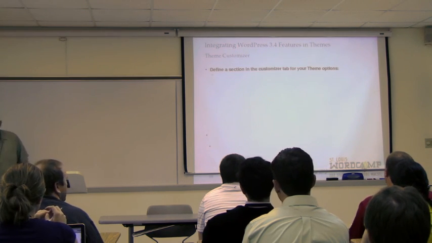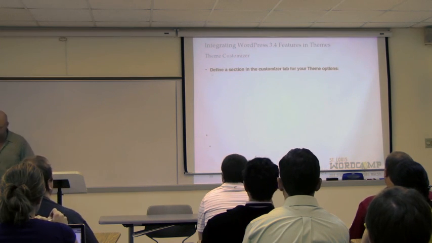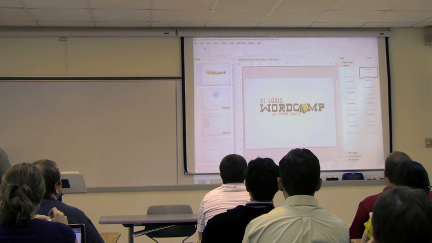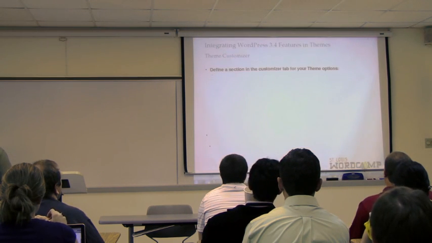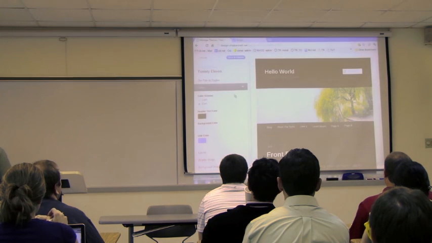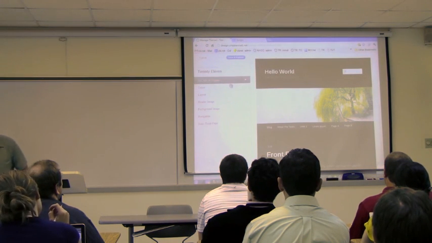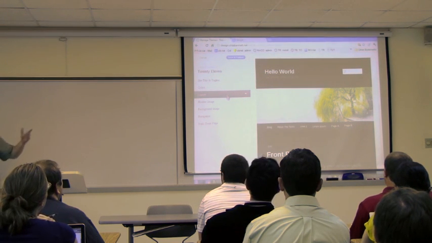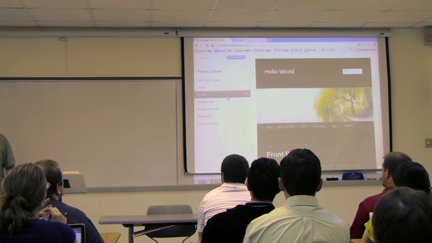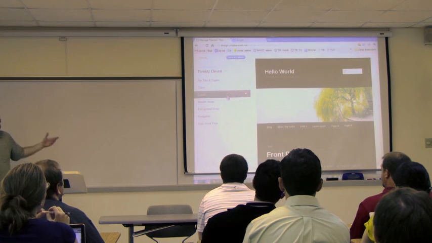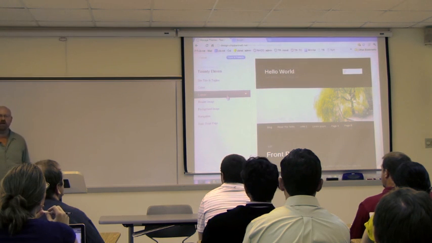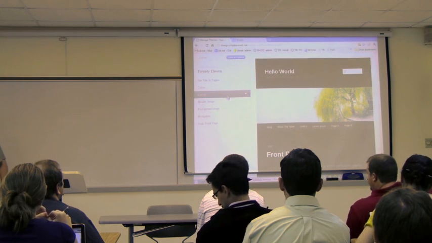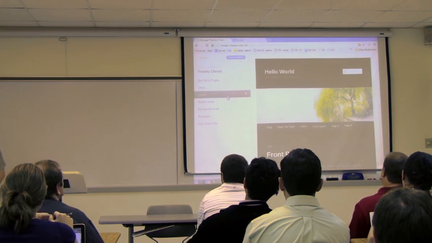The first thing you're going to do is define a section in the theme customizer. If you notice, and I will go back over there, you notice this has sections. You've got a section for site title and tagline, colors, and so on. Those are sections of the tab. So you need to define a section for your theme options to appear in. If it were relevant to go in one of the pre-existing tabs, you could use one of those and not define your own. More than likely, you're going to be defining your own theme settings tab or section for this tab.